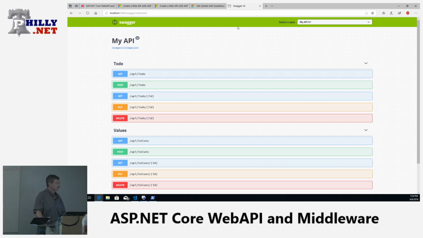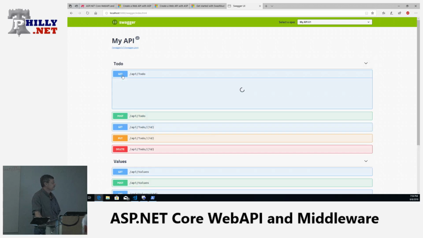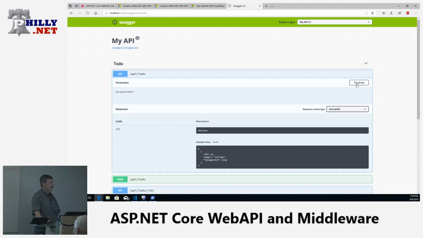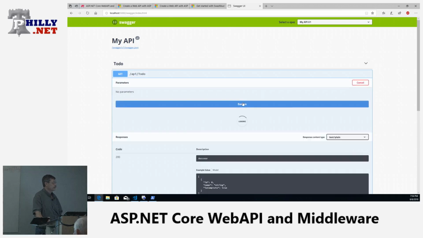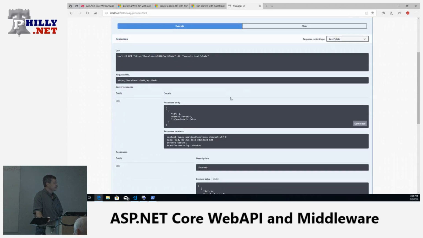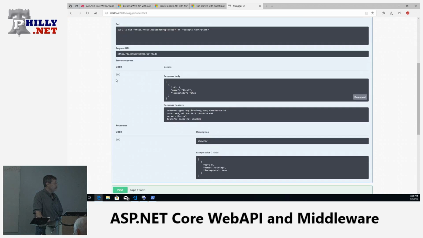All right, so these things do actually work. So if we go in here, we can say, yes, I want to try it out. And it will say, I can execute it. And it will go ahead and say, yeah, fine, there you go. And there's your output. Okay? All the output, including the response headers, right? It also gives you the curl command if you want to play with it that way.